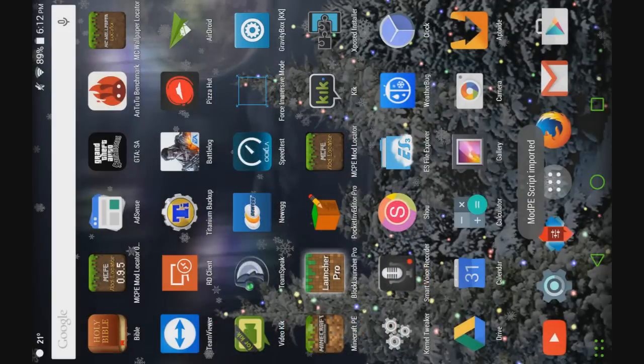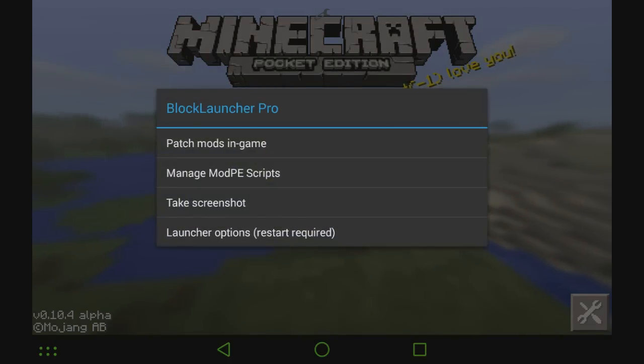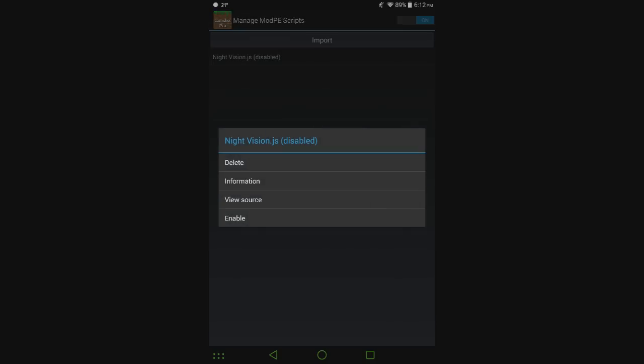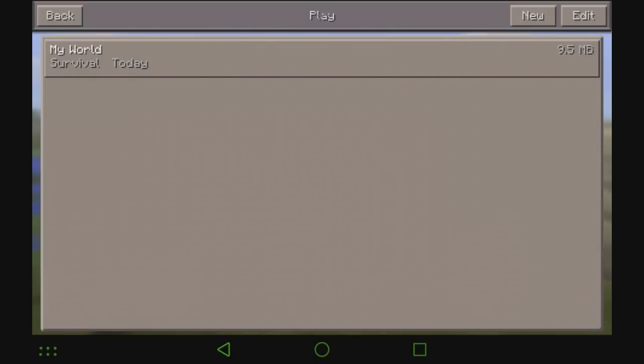Let's open up Block Launcher now. Hit the wrench up top. Hit manage ModPE scripts. In the top right corner, that little switch that says off, change that to on. Hit the mod you want to use. Hit enable. And now it's ready to go. Let's load up a world here.